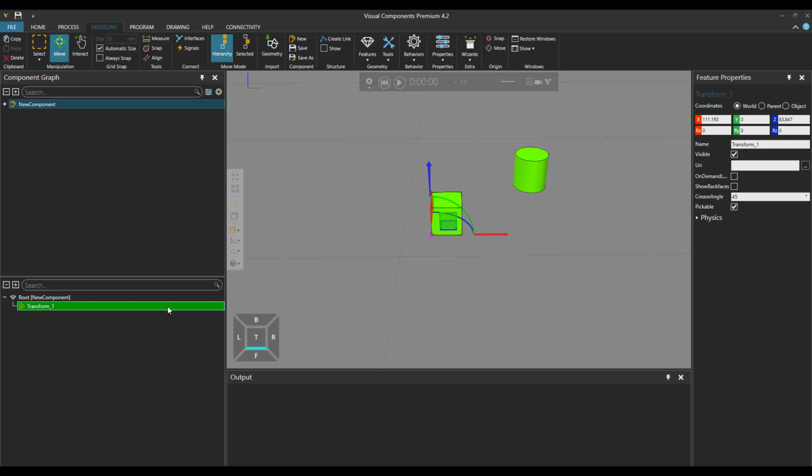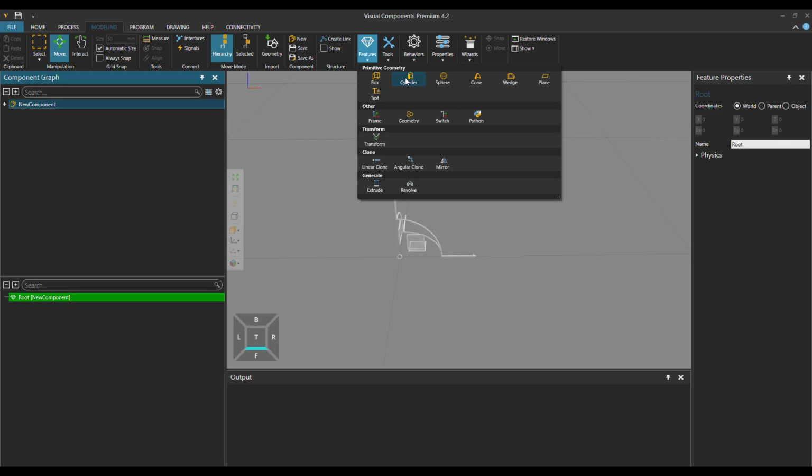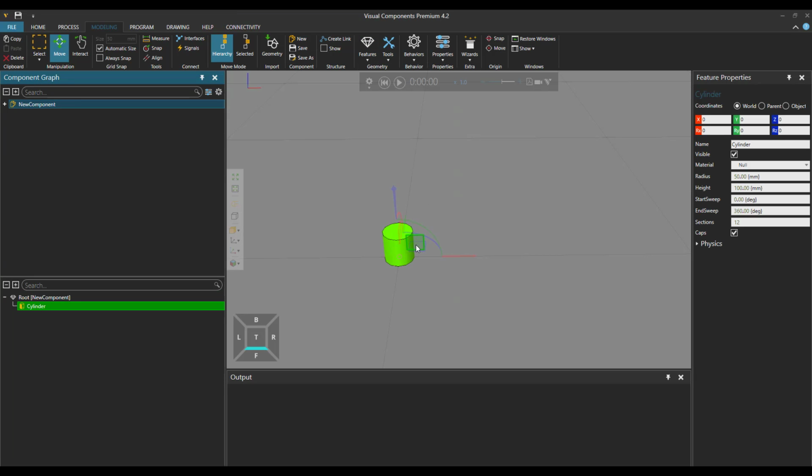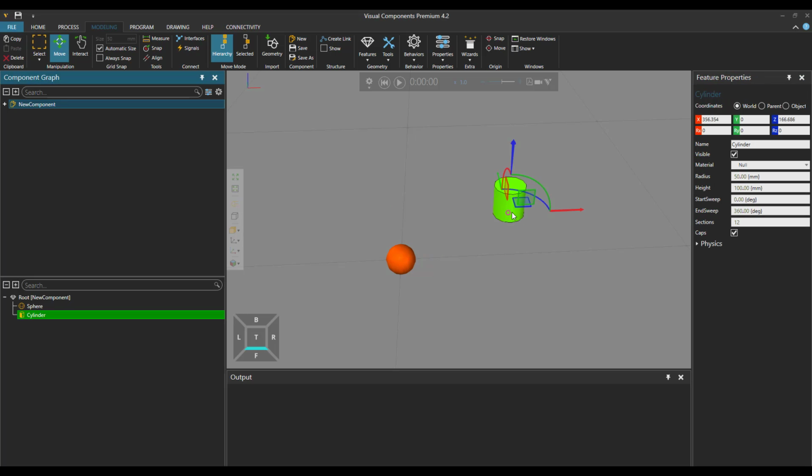The other thing about the collapse is, let's go ahead and create maybe a cylinder, and let's move this cylinder out of the way. Let's create a sphere. So you see, still the component's origin is at the world dead center. It's 0, 0, 0. But the origin of this cylinder, this feature, is somewhere else. It has an offset with respect to the origin of the component itself.